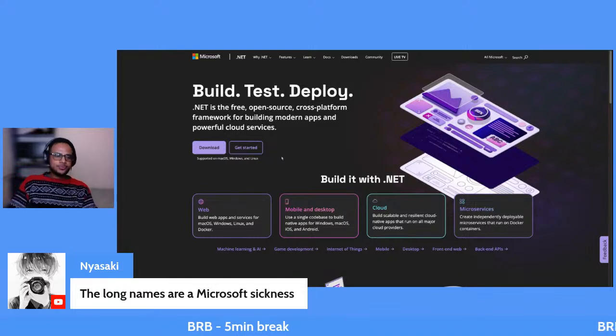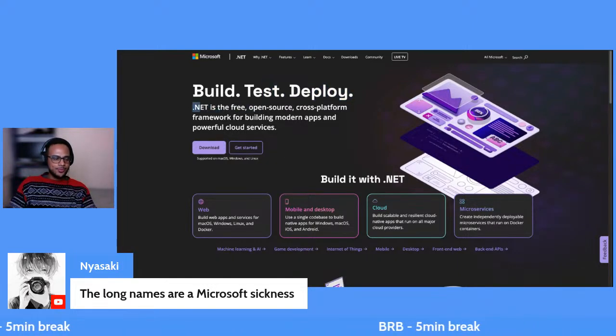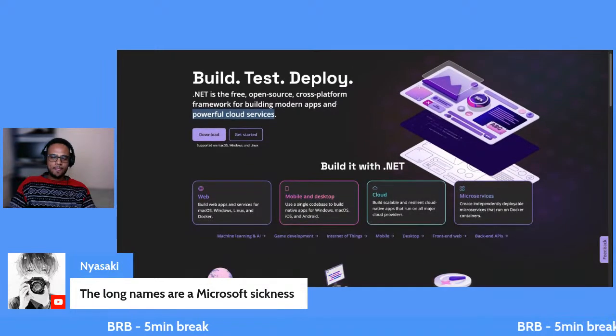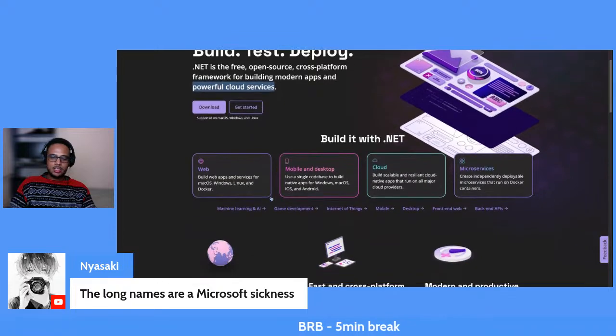So, what is the tool we're going to be using? .NET. Free. Open source. I'm actually surprised that it's open source. I was expecting it not to be, so I'm happy it is open source. It's a cross-platform framework for building modern apps and powerful cloud services. Is this APIs or? It says microservices here. It says cloud. It looks like you can build everything.